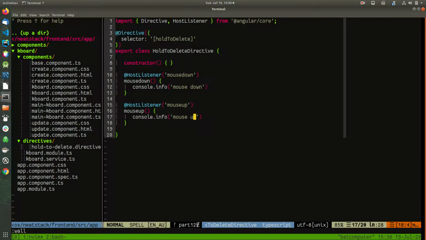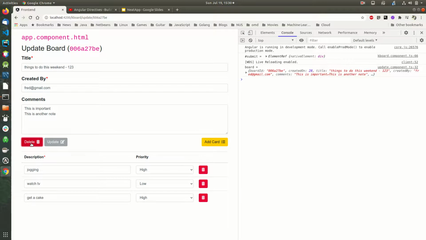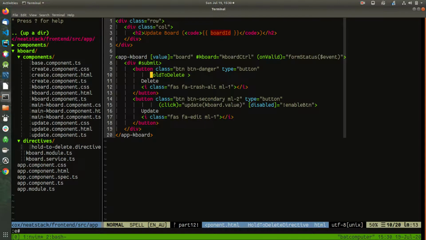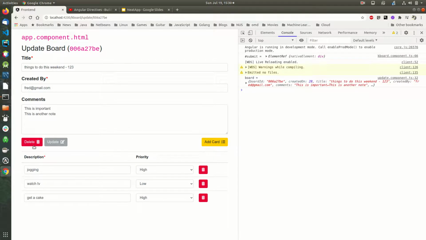Okay, so let me see if there's an error. Okay, no error. Right, so if I go mouse down, hold to delete. Let me just check again. Hold to delete. Okay, the delete. Okay, so let's try this again. Okay, there we go. I do not know why that doesn't work.